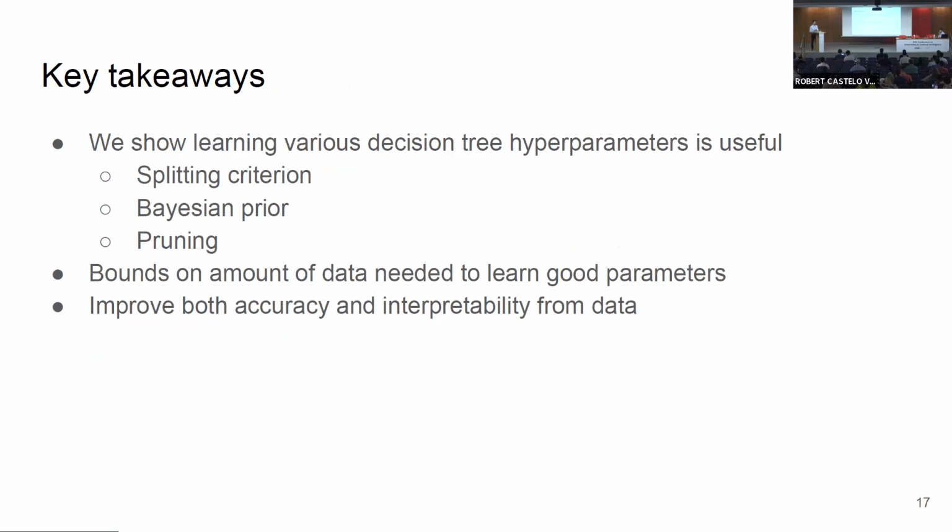So just to summarize, we have the following key takeaways. We show learning various decision tree hyperparameters is useful. We show this in different contexts and different approaches for learning decision trees. For example, for the splitting criteria, we actually propose a new algorithmic family which unifies the existing heuristics, but there are several other existing hyperparameters for which we show our analytical techniques are useful in giving provable guarantees about tuning these hyperparameters using multiple data instances. So we give formal bounds on the amount of data needed to learn good hyperparameters, and we are able to simultaneously improve both the accuracy and interpretability when we do this.